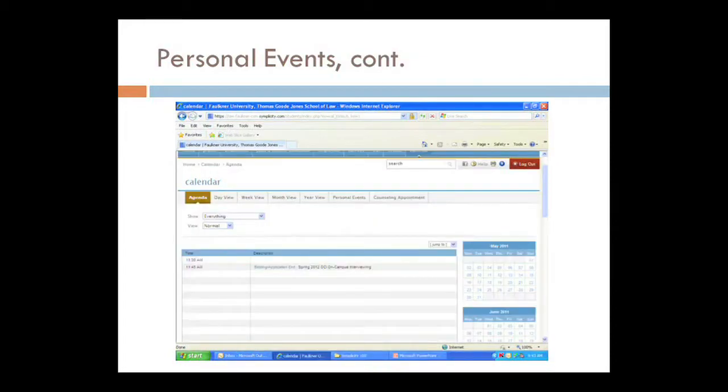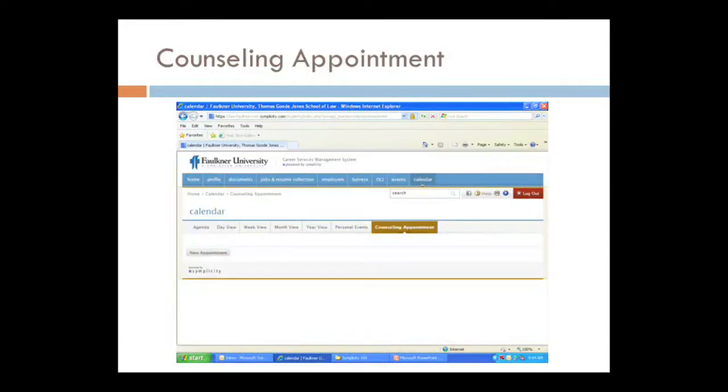This is how your personal event will appear under the agenda view. Notice that there is no description next to the 11:30 event. If you don't put a description, this is how it'll look. If you do put a description, it will look like the 11:45 event.